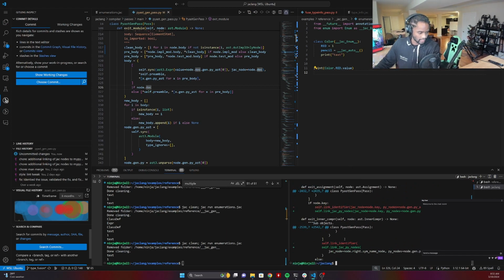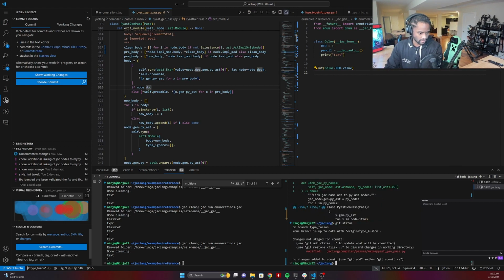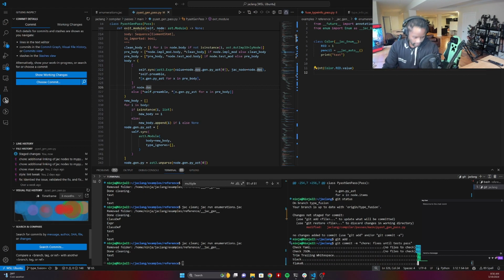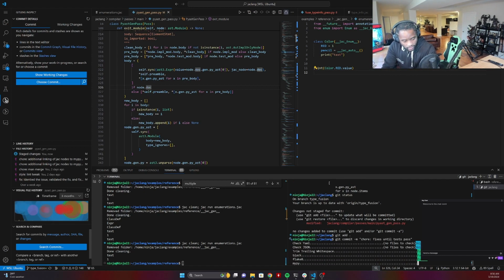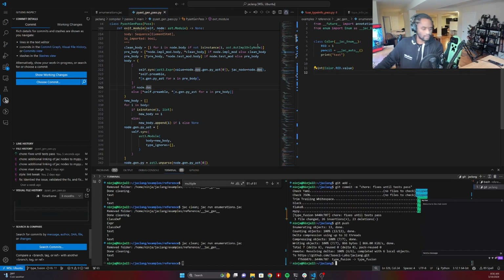So this is a very nice little git diff, git status, git add dot, git commit -m. I'll call it a chore. Fixes until tests pass. Now just git push. Okay, so that was that.